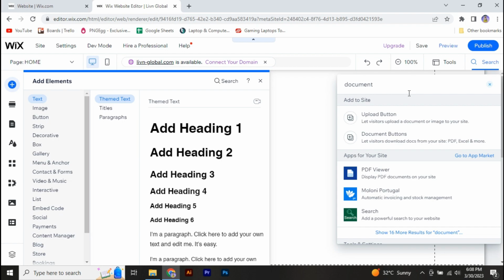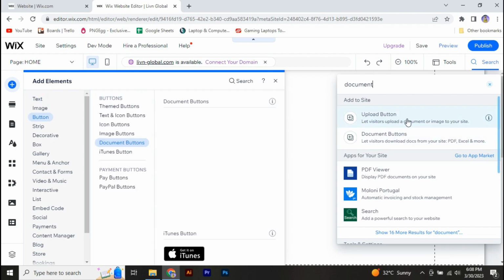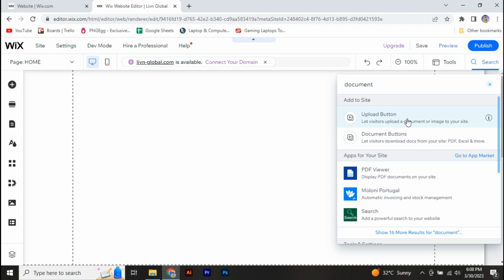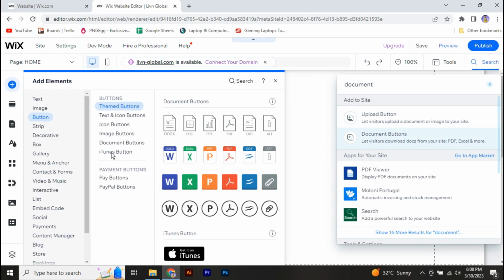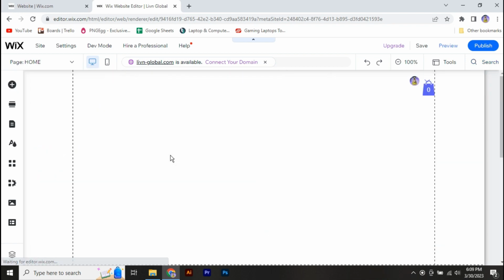Now we have upload button and document button. So you're gonna tap on document button, and from here you can add the Word file, Excel file, PPT file, and PDF. Anyway, so after that we're gonna select the Word file. So I'm going to select Word file from here, and a new dialog box will be open.